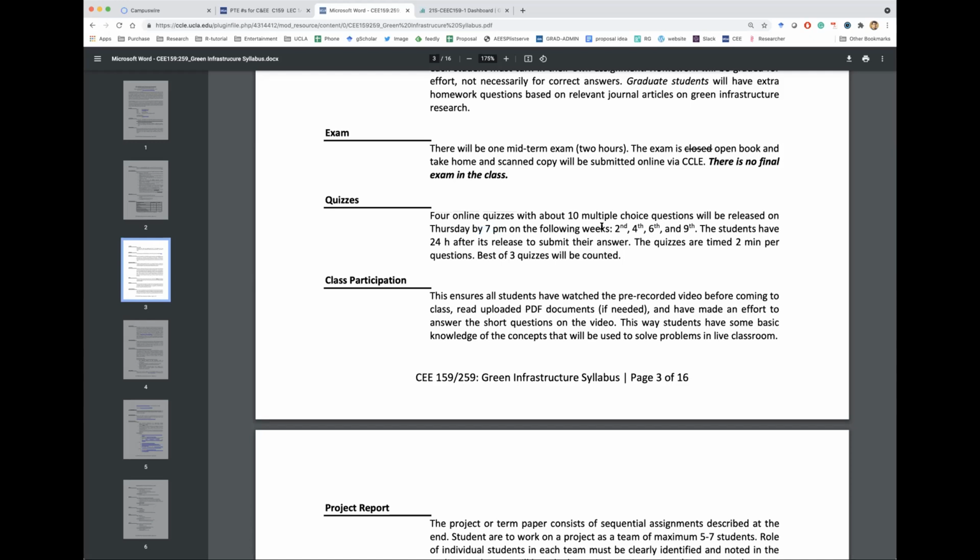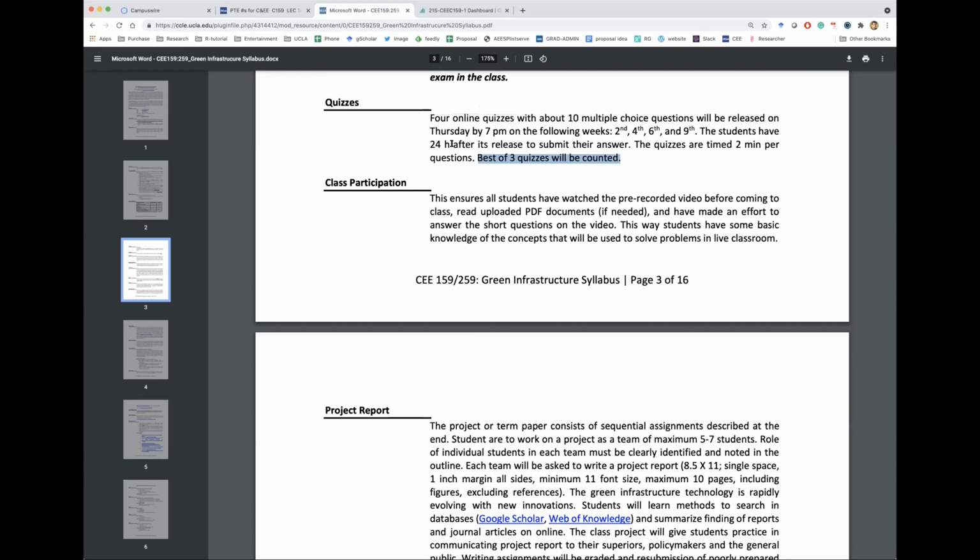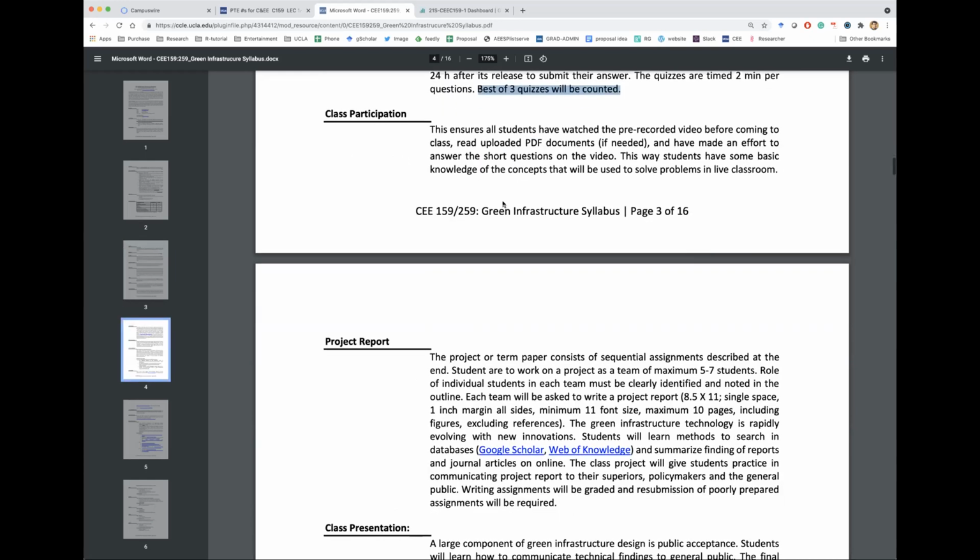But once you open or click on the quiz, you have roughly 2 minutes per question. Let's say you have 10 questions, you'll have 20 minutes to respond to all the answers. These are multiple choices. I'll consider the 3 best quizzes out of 4. That means if you did poorly in one quiz, this will not affect your grade. And so that's just the one extra.